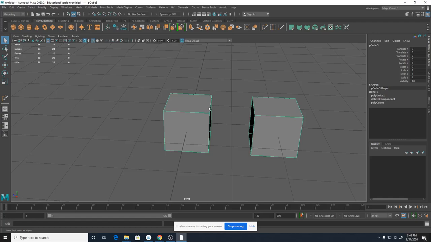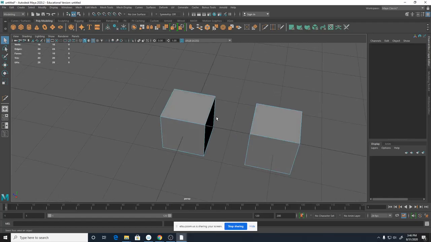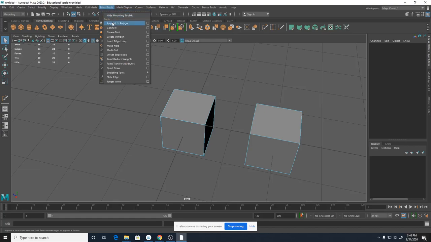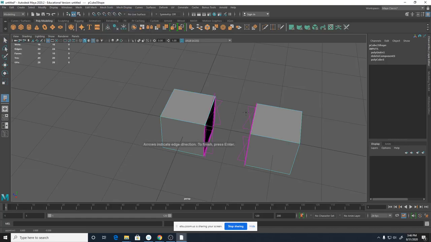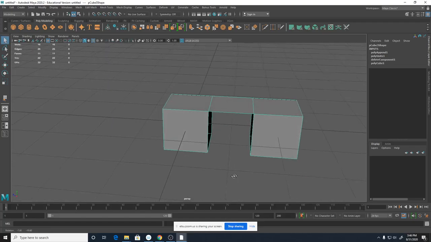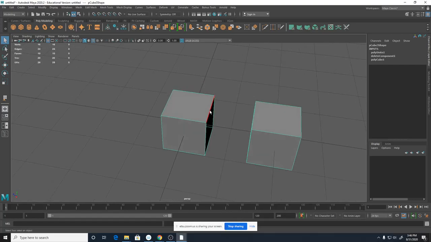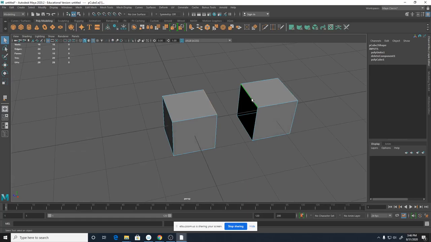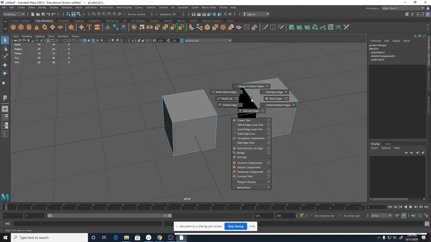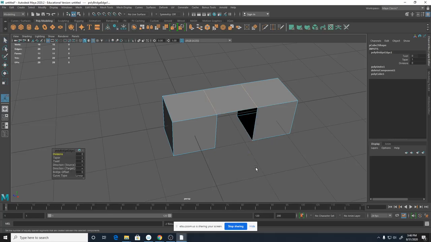You can connect by using the append to polygon tool. So Mesh, Append to Polygon. So you click one edge and go to the other edge, right? Now, I'm gonna undo. You can also do this. You can select an equal number of edges, it has to be equal, and then you choose bridge. So bridge, here we go.